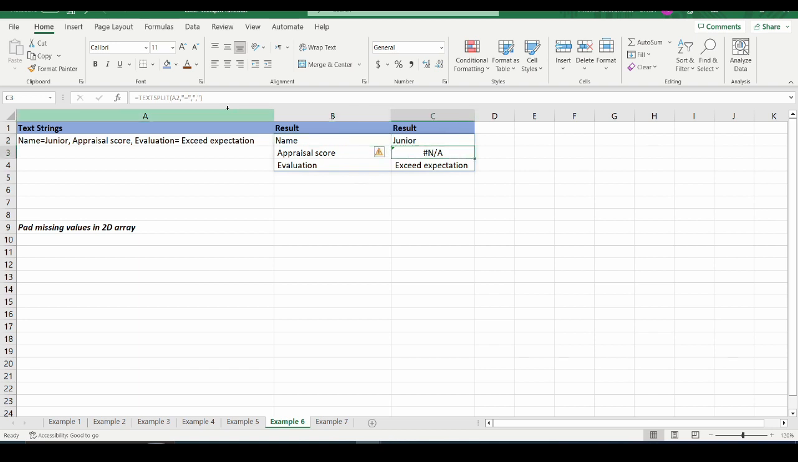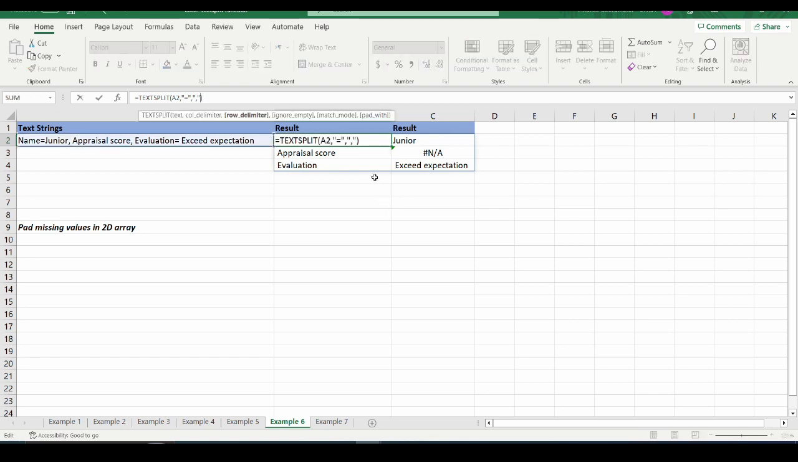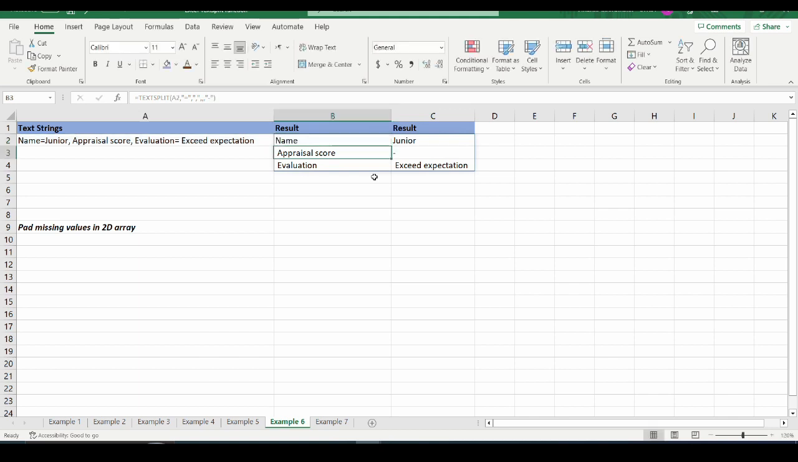But we can fix this particular problem. The TEXTSPLIT function gives us the opportunity to fix this using the pad_with argument. So we will go straight to the pad_with argument and see what this means. Pad_with means that you can tell Excel that for every missing value from the source text, please include this value instead of showing me an error message. So in this case, I am going to tell Excel to put a hyphen instead of giving me an asterisk NA. I hit the enter button on my keyboard, and this is what I have nicely done. Instead of having the asterisk NA error message, I have this hyphen.